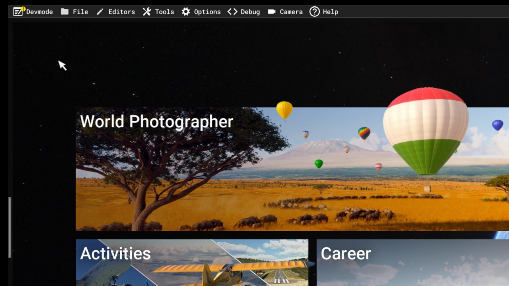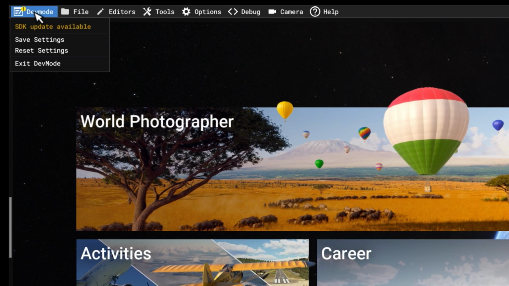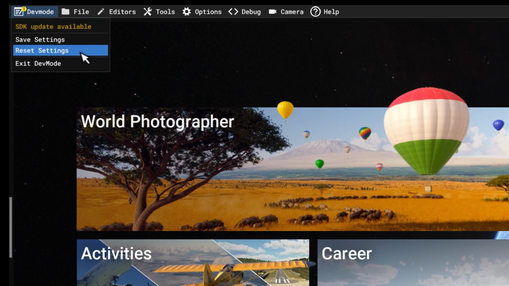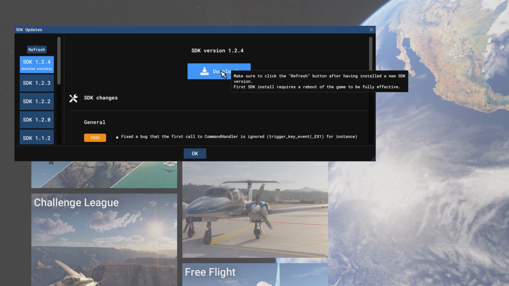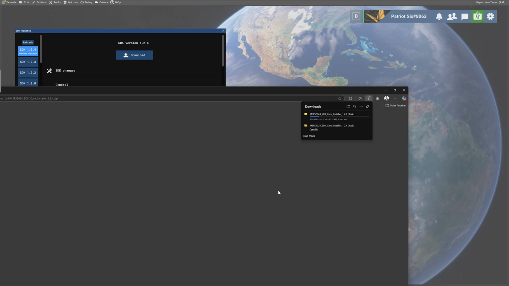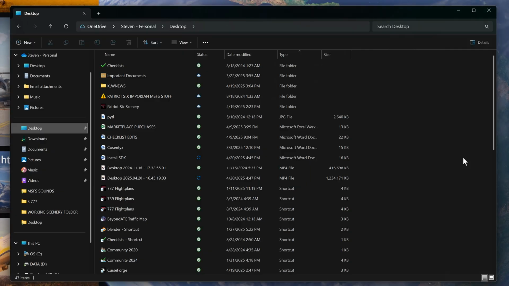So to install, we're going to start out and we're going to tick on dev mode. And then we're going to the top option, which is SDK update available. And it should automatically select the newest version. So we want to hit download. And when we hit download, a browser is going to pop up and you're going to see that it's downloading SDK. Now we want to go to our downloads folder.